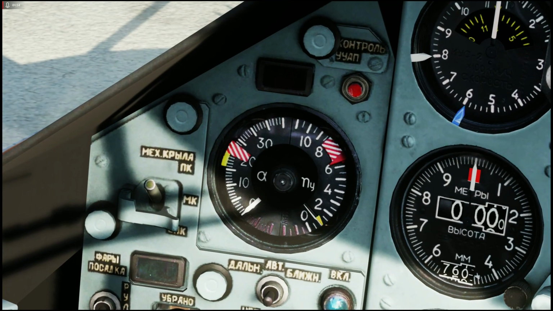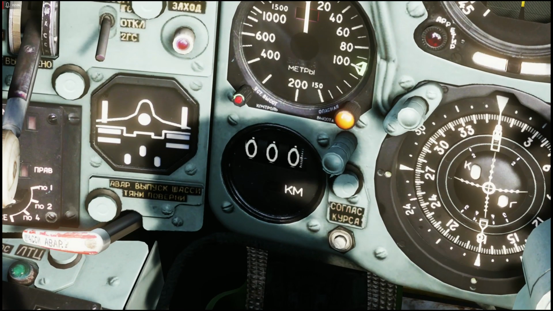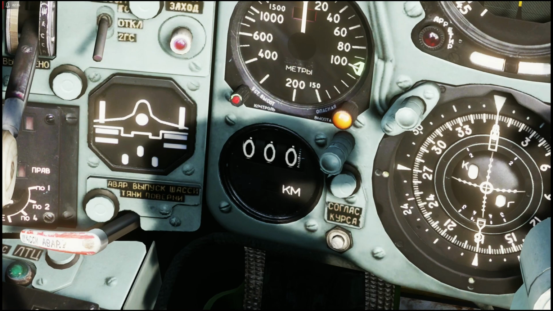Over here to the left we have the angle of attack meter, and on the right side of that dial we have the G meter. In the middle here we have the range indicator. Whenever you have selected a steer point, this will show the distance to the steer point in kilometers.